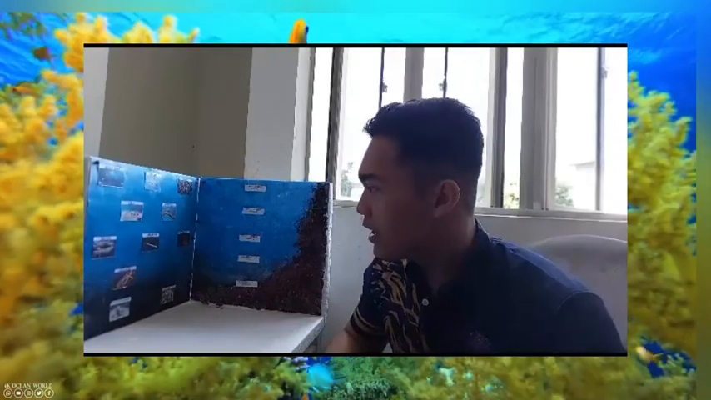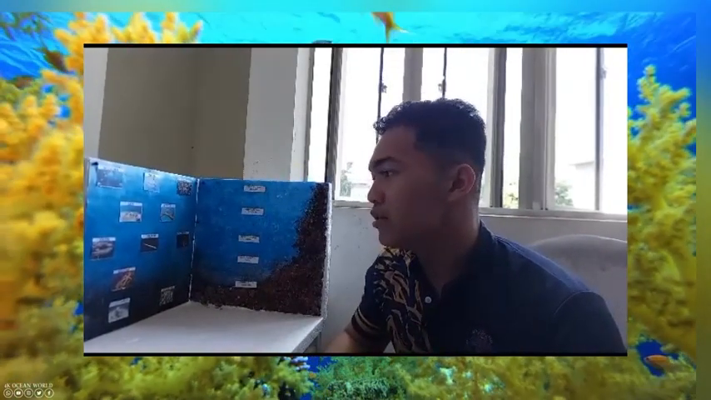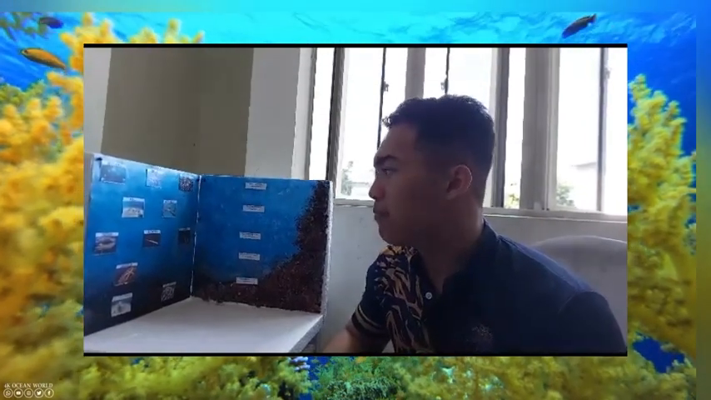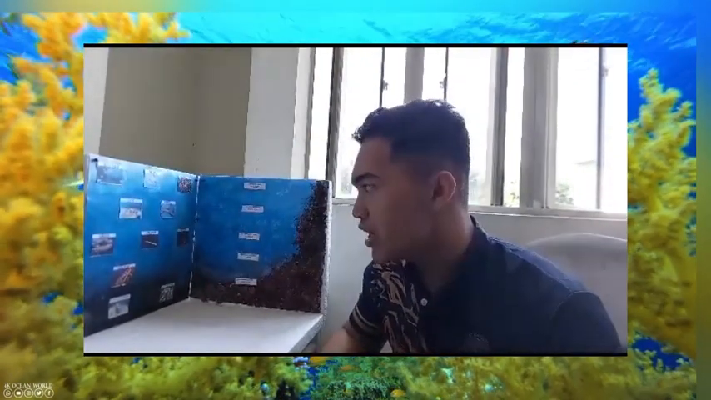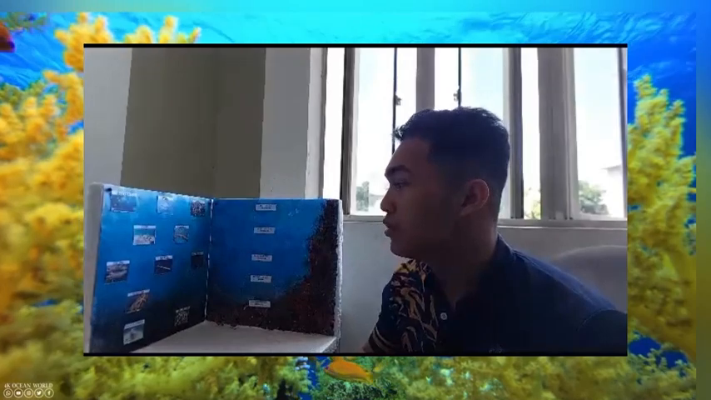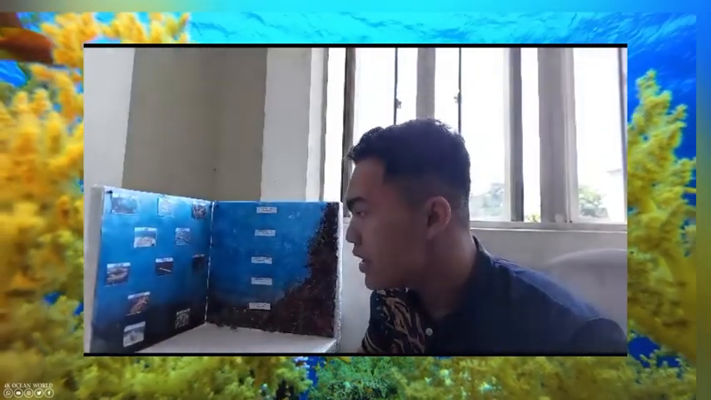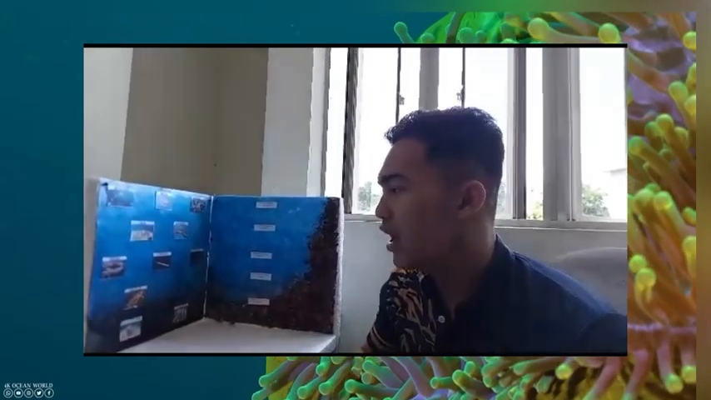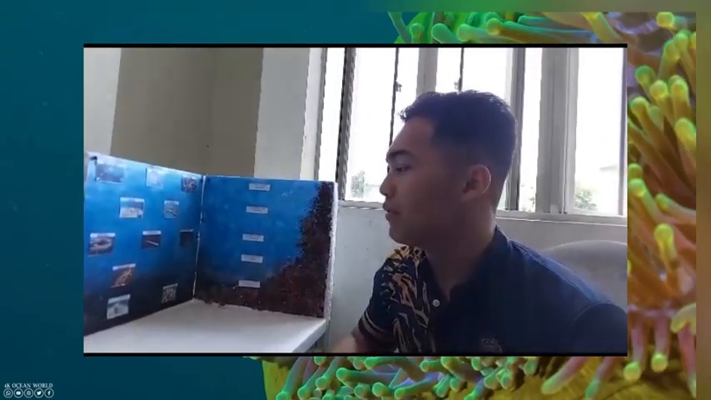And in the midnight zone, we can see that the water is pitch black. An example of an animal at the midnight zone is the anglerfish, which has a light antenna which attracts its prey to come towards it. And then there's the abyss, where mostly they are known as sea stars and that sort of animals.